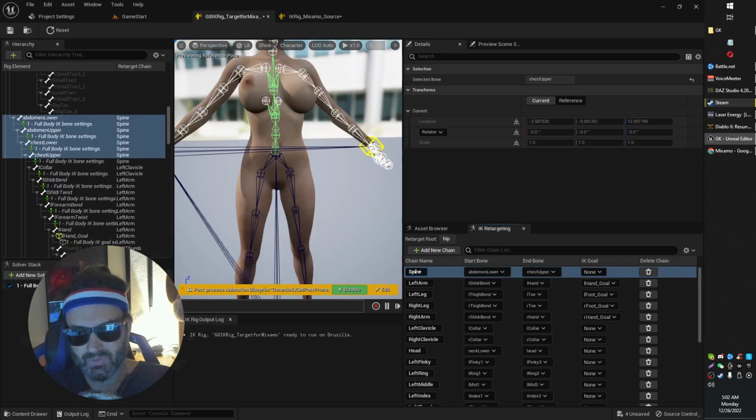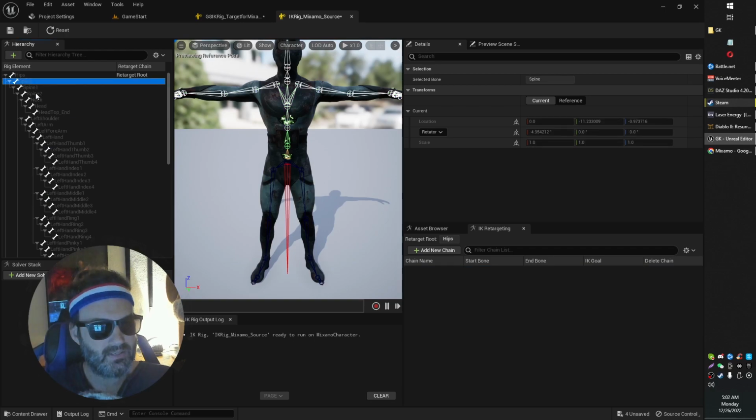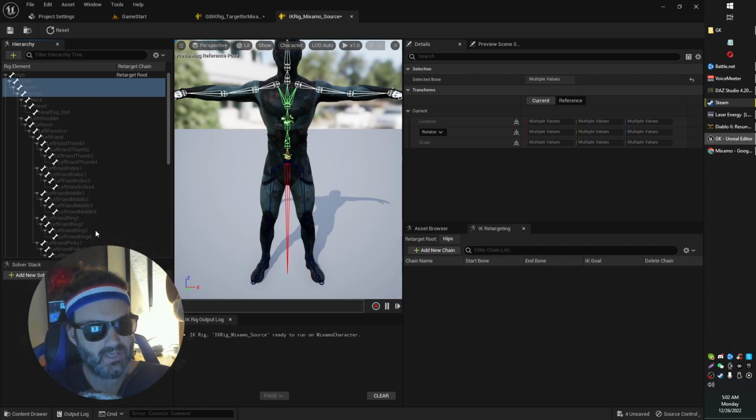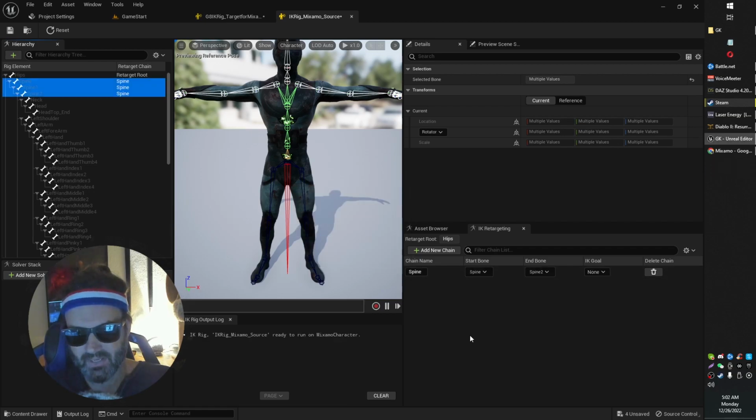So what we want to do is match the naming here. If this is capital S-P-I-N-E, capital spine, what we're going to do in our Daz character is select those bones, right-click, new retarget chain from selected bones. This one's already named spine. I guess that's because that's the root bone, so that's fine. Click OK. No goal. And now we have our first bit set up.